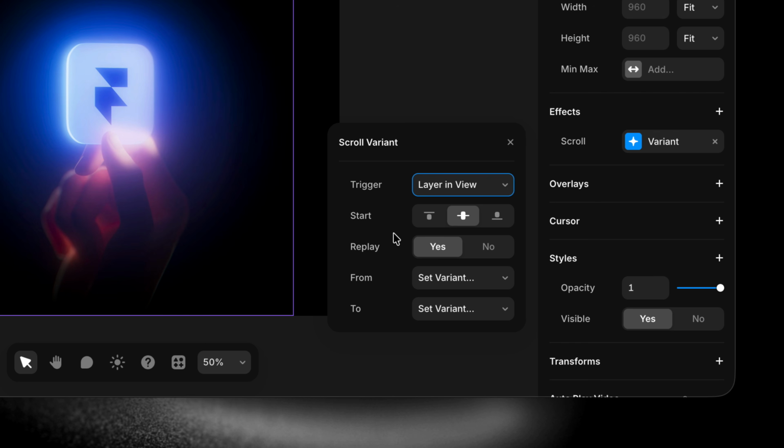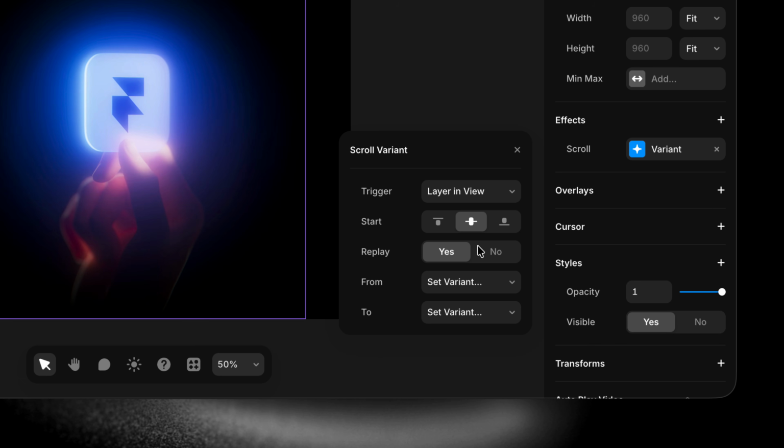I'm actually going to stick with this for our example because I want at least the top half of the video visible before it starts playing. We can always switch to the top or bottom options if the design needs the video to play earlier or later in the scroll. Now, we'll just set our From variant to Paused and our To variant to Playing, and Framer will know to switch states right at the midpoint. And finally, we want to make sure to set Replay to No so that the effect trigger only happens once.